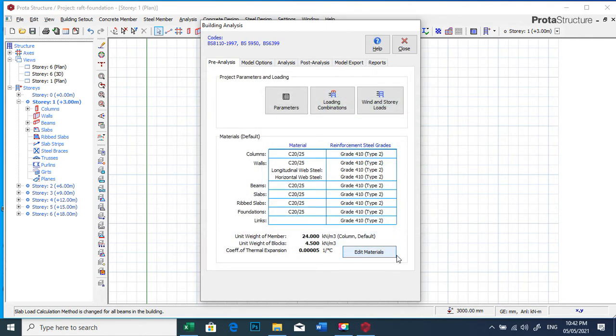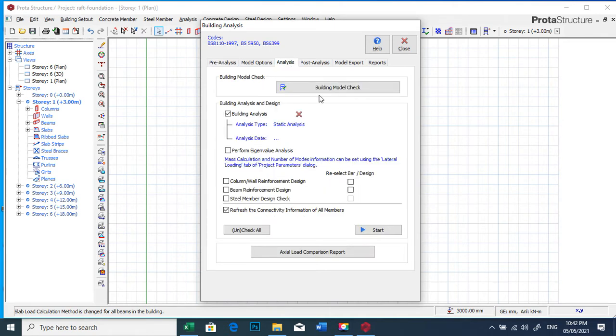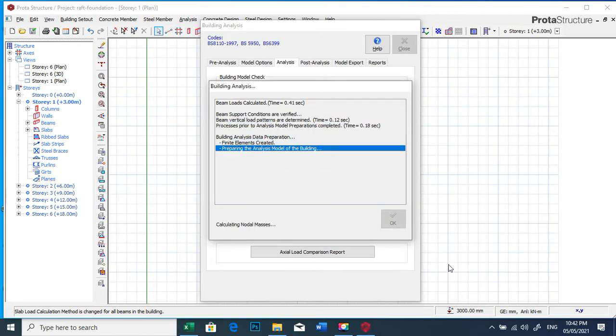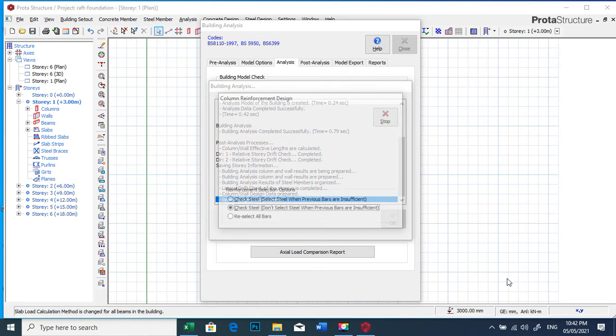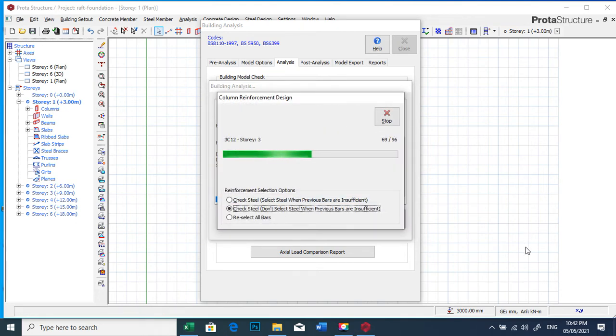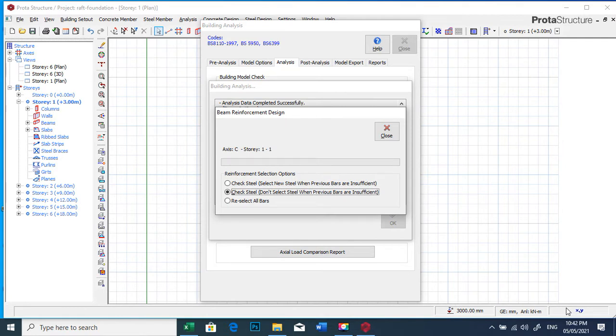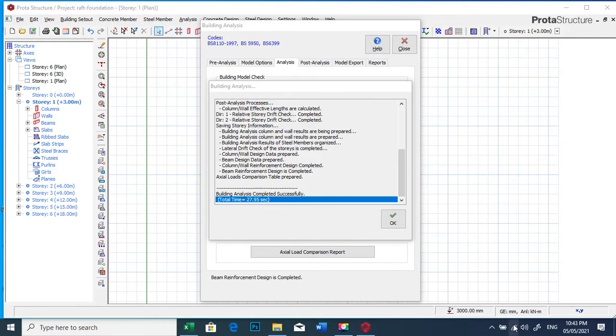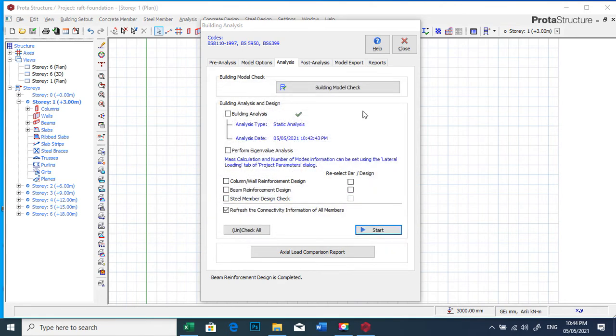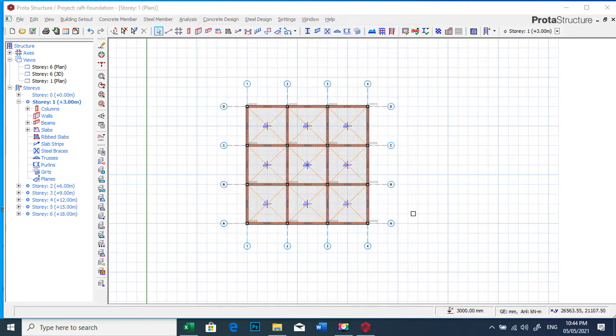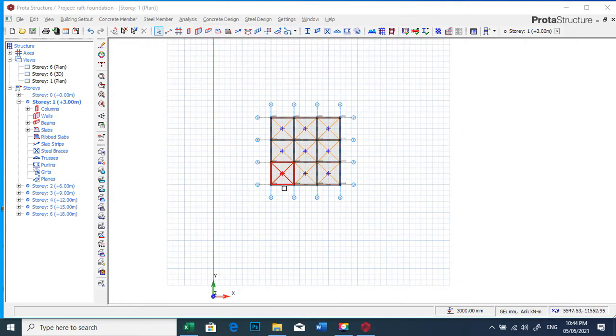Okay, after that you close up and we move to analysis. So we are doing column and beam. So you say run or start, and you give it time to analyze the whole structure. Okay, it has finished analysis. You say okay, and we close. So with this now, we've done our design for the substructure.